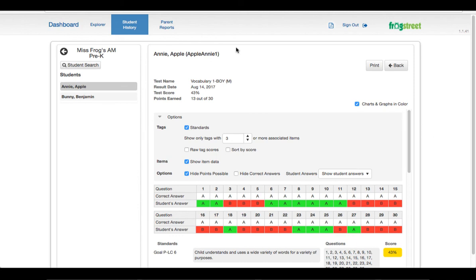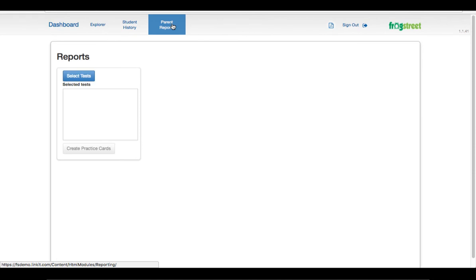Finally, our parent reports and practice card options make a quick and simple way to keep families informed on their students' progress, as well as giving them an opportunity to practice skills using a PDF automatically generated based on a student's response to individual test questions.